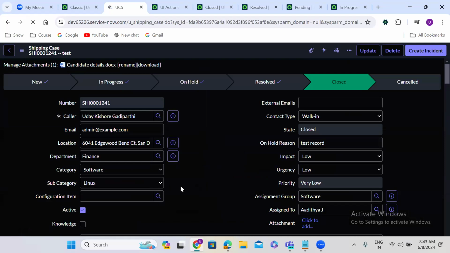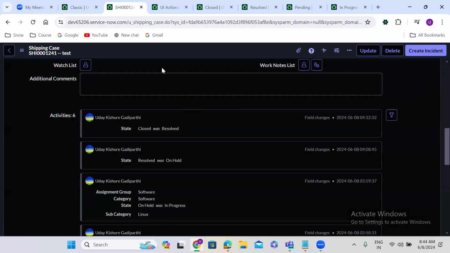So firstly, whenever you are canceling this particular case, you have to check if the additional comments are filled in or not. If the additional comments are filled in, you have to allow them to submit. If the additional comments are not filled in, you have to stop the form submission. Okay. So you guys are clear how the UI actions are working on the client side?